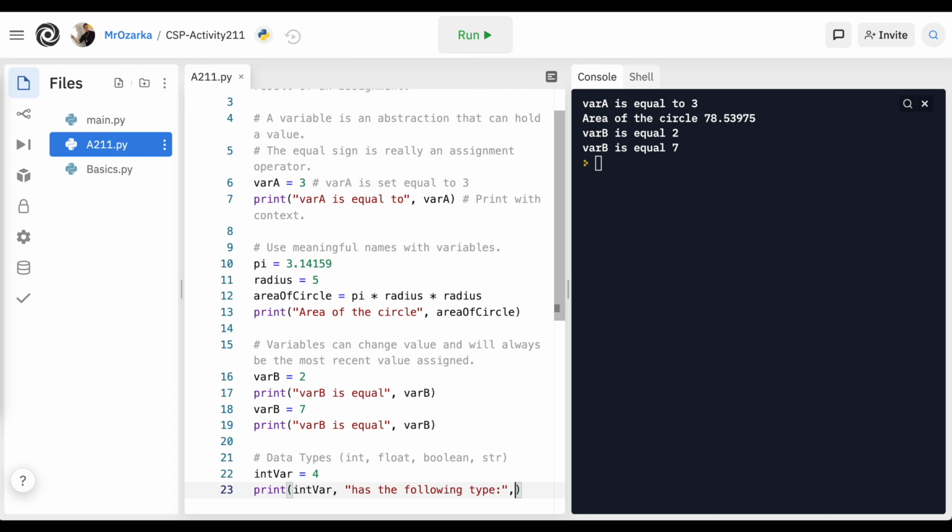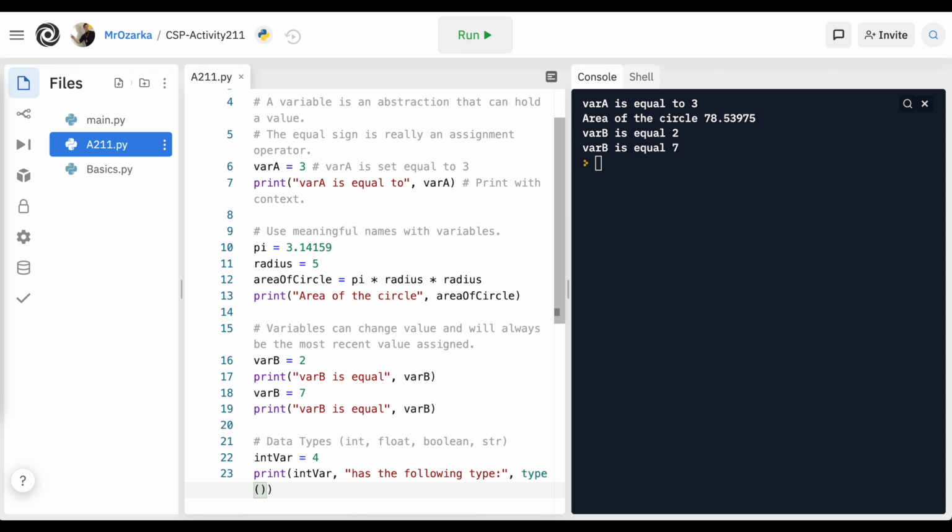And what you can do is you can actually write type in parentheses, and write in there int var. And what this is going to do is it's going to print the int var value, which is 4, and it says has the following type, and that type is going to be an int. Okay, so the output will actually tell you what kind of data type it is. So right here it says 4 has the following type, and it says class int. That's an integer.